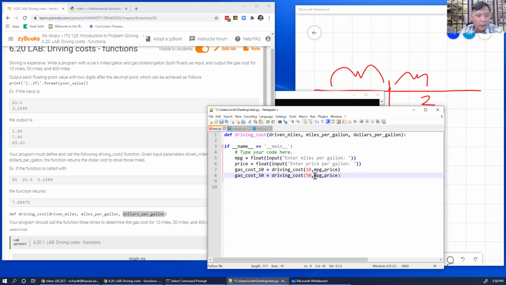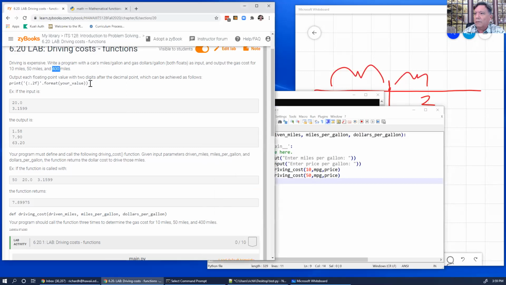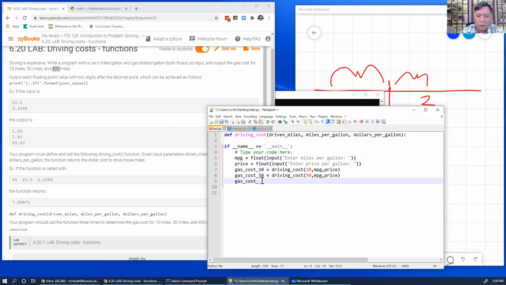I don't know how much gas is. I have an electric car, but it's like what, $4 a gallon, $3.50 a gallon or something.